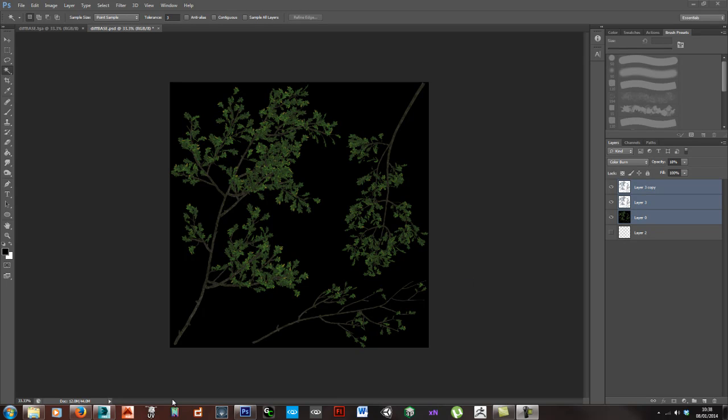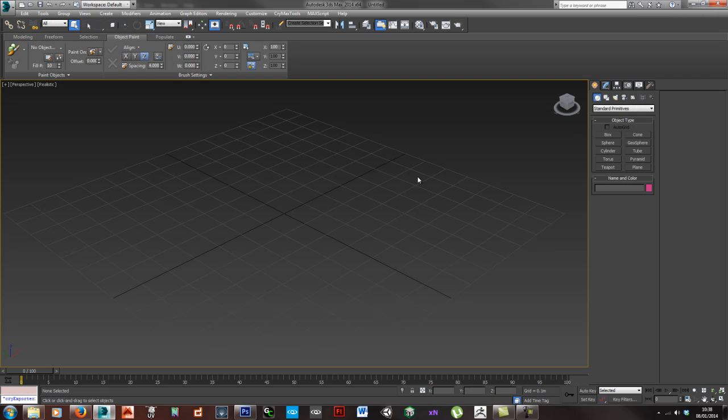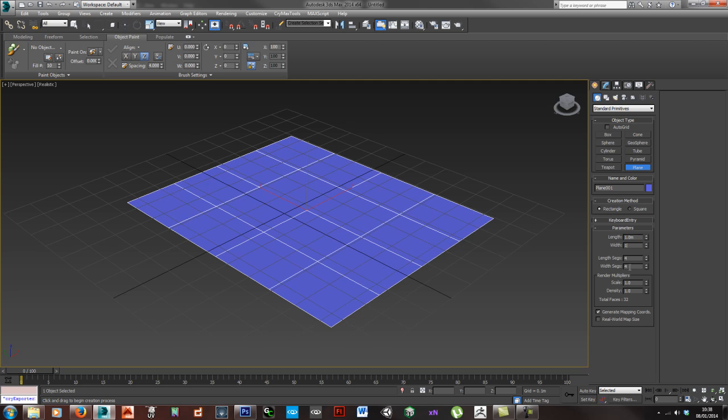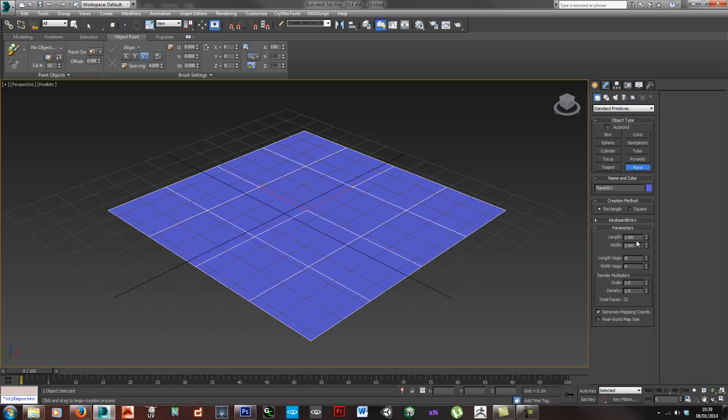Okay, so the next step in this is going to be to assemble our tree. So just start a new file in Max and make a plane. It doesn't really matter too much what size you make it at the moment. Let's make it 1 meter by 1 meter. Just make sure that it's a square, so it's exactly 1 by 1 or 2 by 2 or whatever.